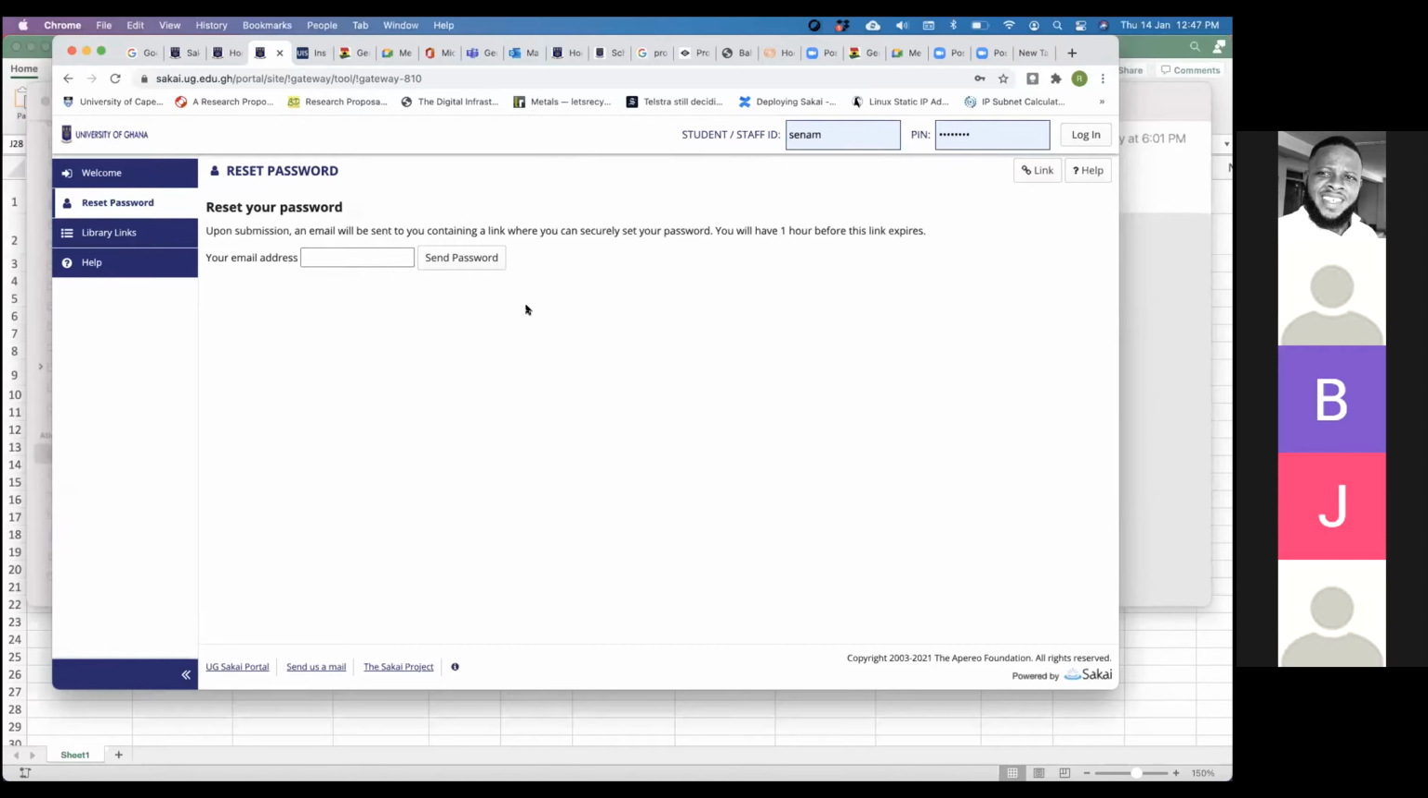If you enter any other email address and click on set password, you will not receive anything, because the system will check if that email is actually in our database. If the email is not in our database, it will not send you any password reset link. It must be an email that is linked to your account that you enter here.